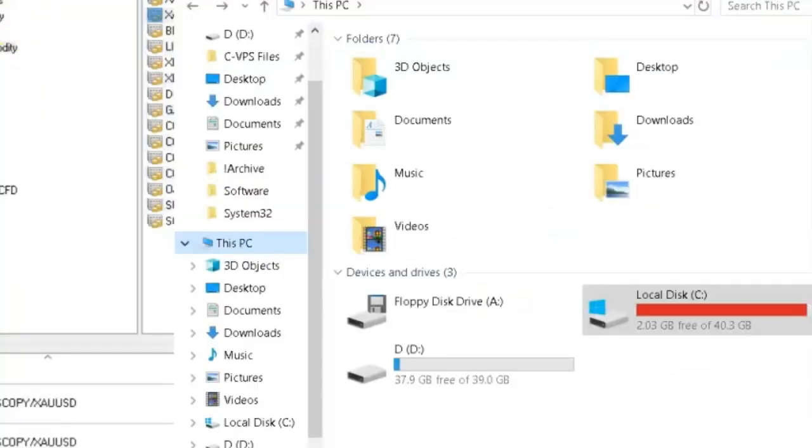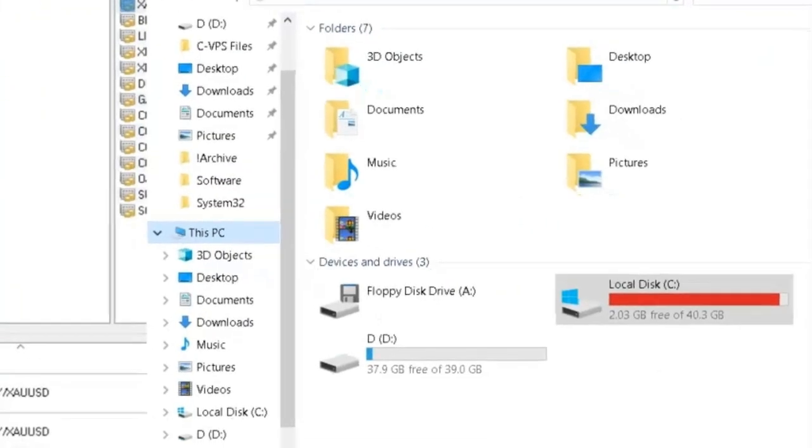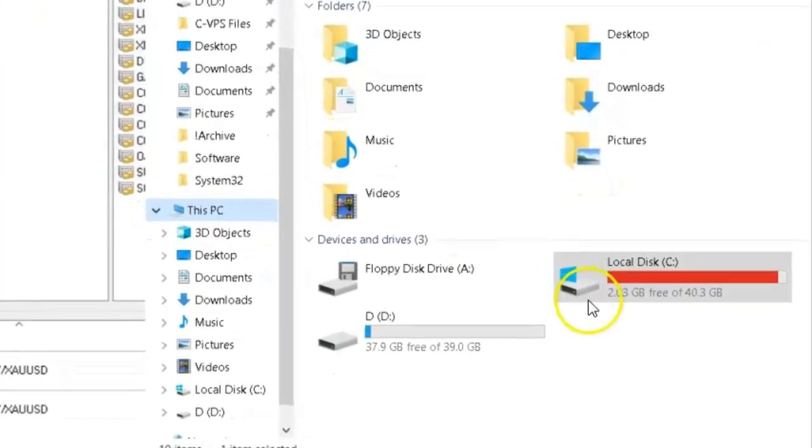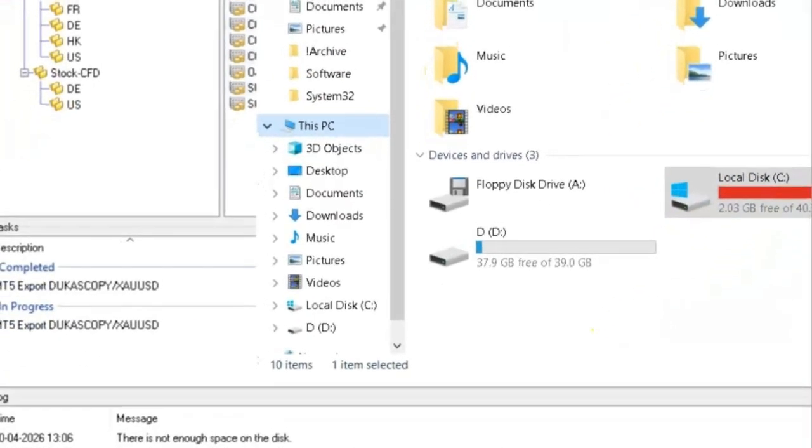Okay. I've just run into one issue which I'm going to resolve now. In my case here, what happened was the installation stopped because it says there's not enough space on disk.